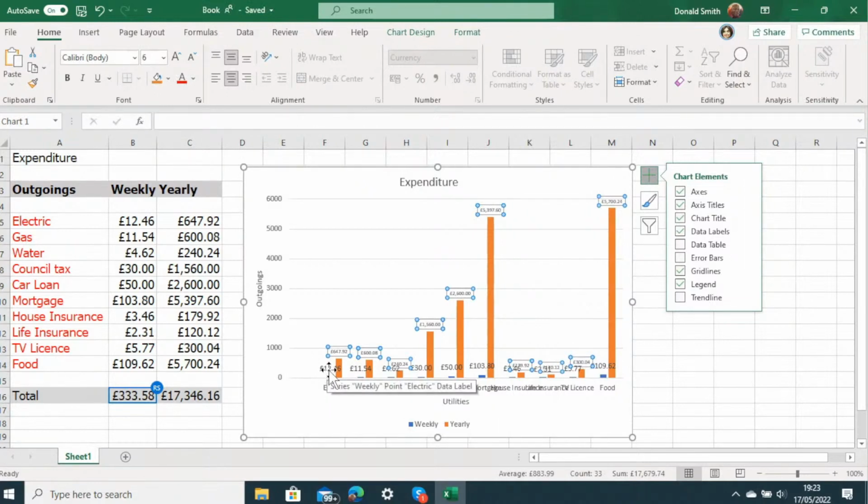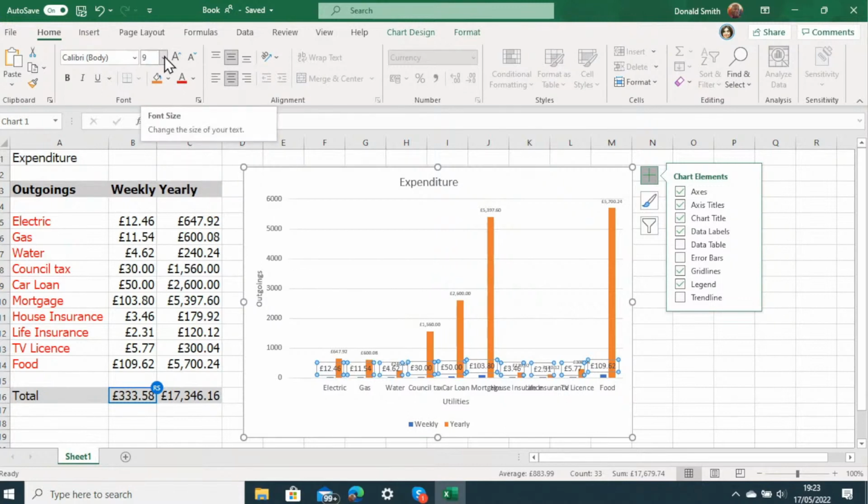It might be a bit small at the moment, but what we're going to be able to do is put this on its own page later on, and then we'll be able to see it a little bit better. So I'm just going to make this also 6 points, just to make it easier to read. Okay, that's on 6.